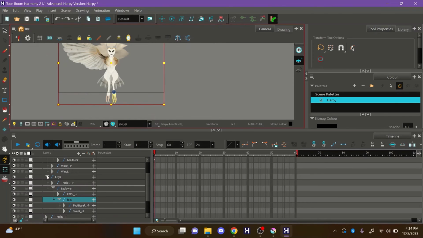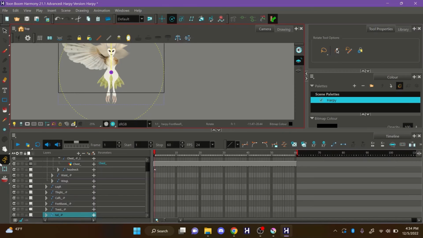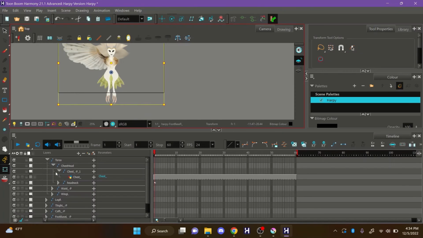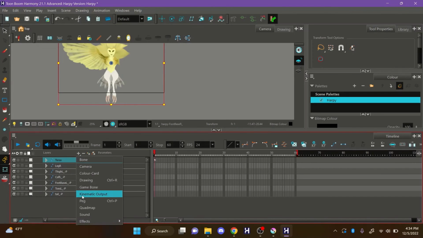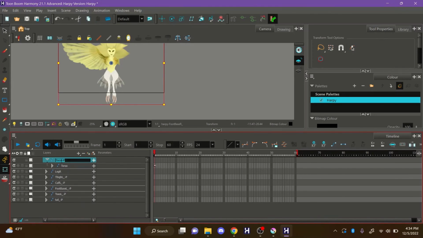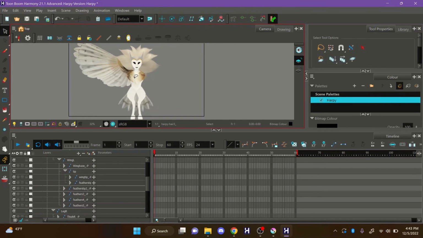We'll do the same with the other leg, but I'll just do that off screen. Readjust the peg for the tail. And now, for the most part, we're ready. The final peg we'll need to create is just a peg for the entire character. We'll call it Harpy, and put everything underneath. So now our character is pretty much ready to animate.